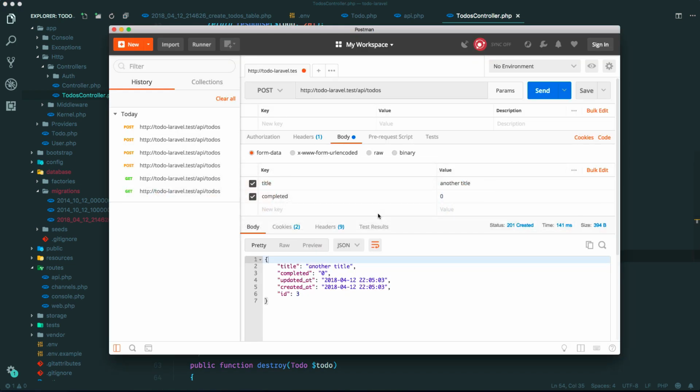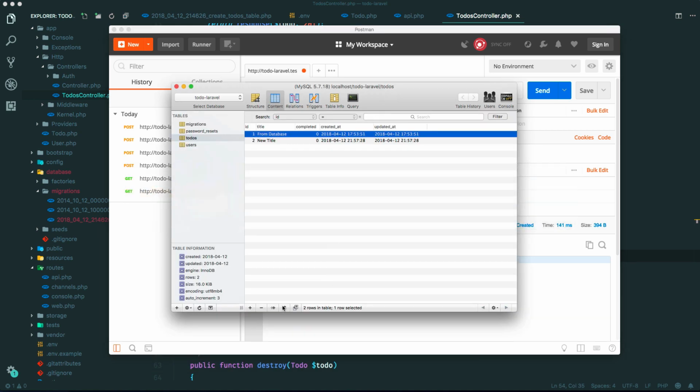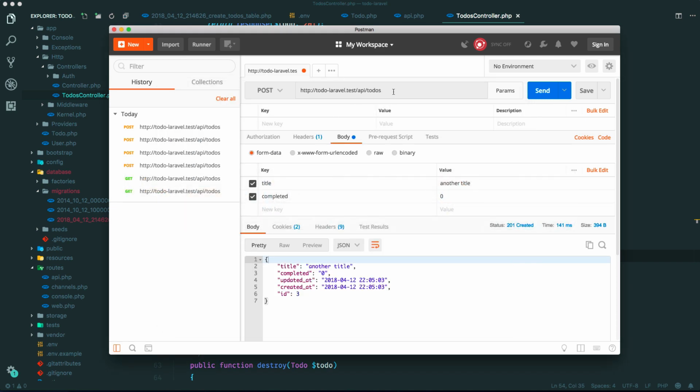Go back to Postman. So it's to-dos/{to-do}, which is the ID. So let's just grab one. Let's refresh. Let's change number 3 to something else. So /3. We are making a patch request. And let's change this to changed, and we'll change completed to 1. And let's send.